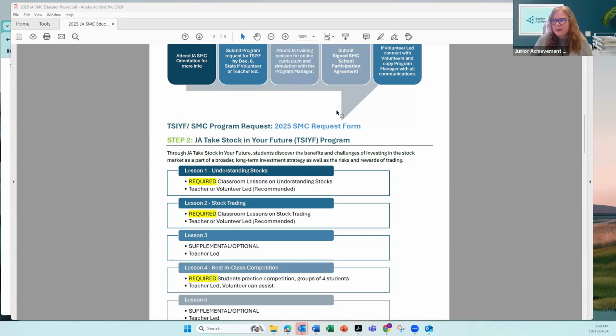So we have that participation agreement, and then if you want to have your first 2 sessions led by a volunteer, I can set that up so that you have a professional finance or investment volunteer in your classroom teaching those first 2 lessons on stocks. They can even participate in the online practice simulation. Some volunteers like to do that. That's all in the program request. You can request to have a volunteer in that request form.